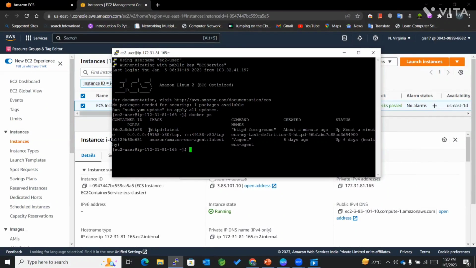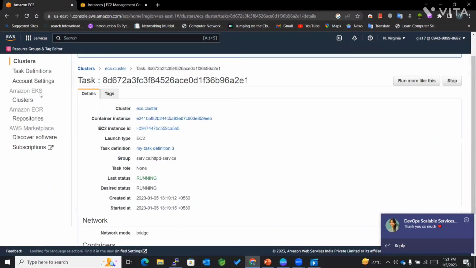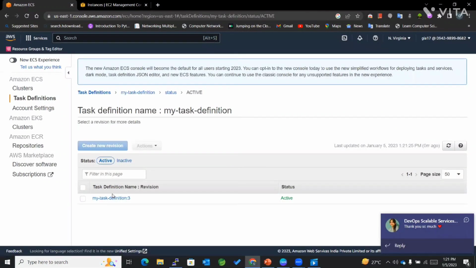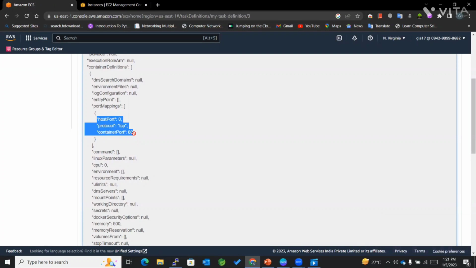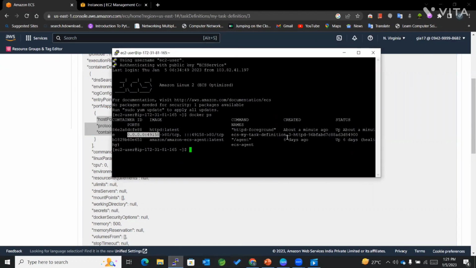You can see that this particular container is mapped to a particular port, that is 49158, which is pointing to the container port 80. So our host port is this. Now you will ask me why only this port is considered for this particular container. Because in the task definition, I had mentioned the host port as 0. So 0 indicates that we are using the concept of dynamic port mapping. It dynamically allocates the port for your host.